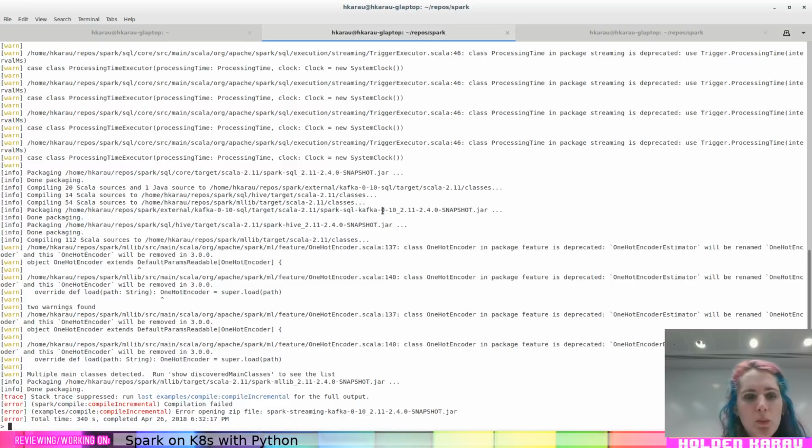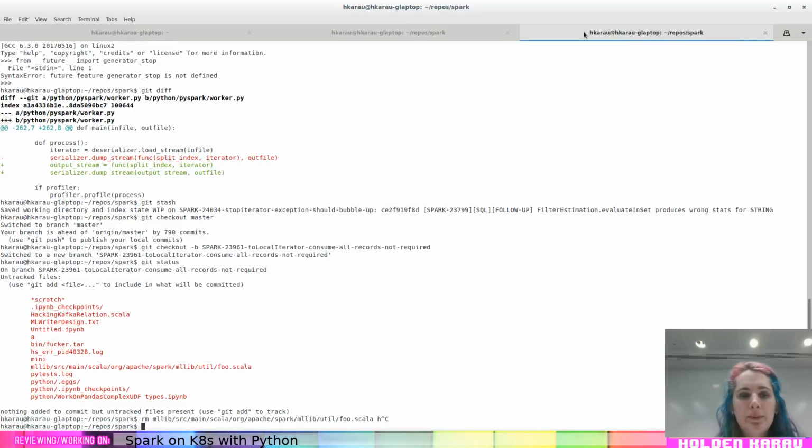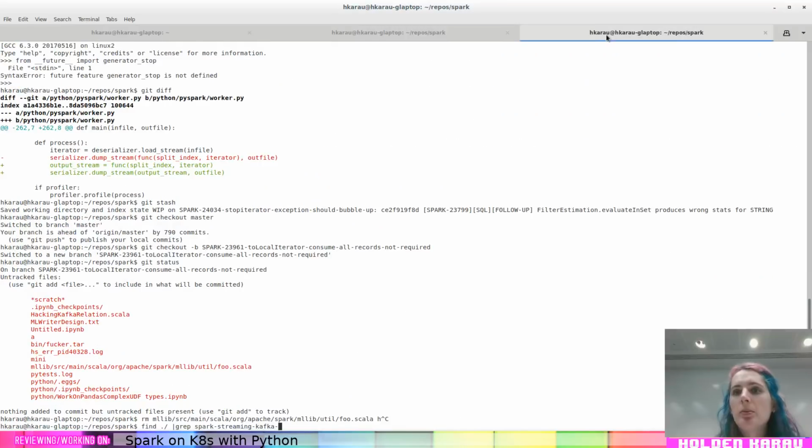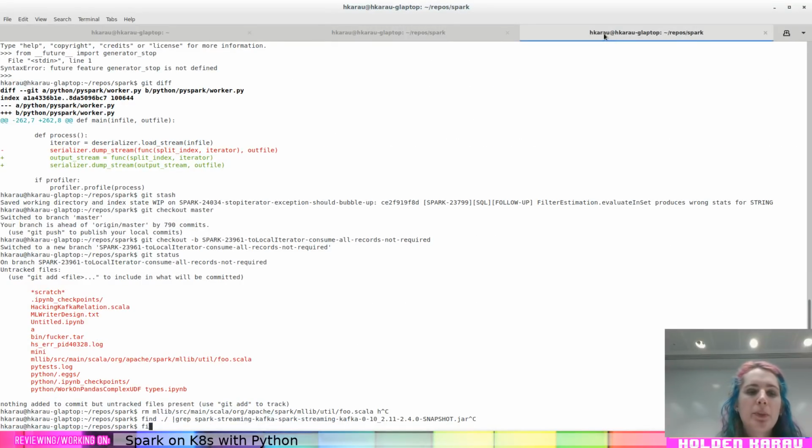That's weird, to say the very least. Okay. Error opening zip file spark-streaming Kafka. Let's go ahead and find that. Oh, right. Because it crashed earlier while it was in the middle of a build. It probably wrote an invalid file somewhere.